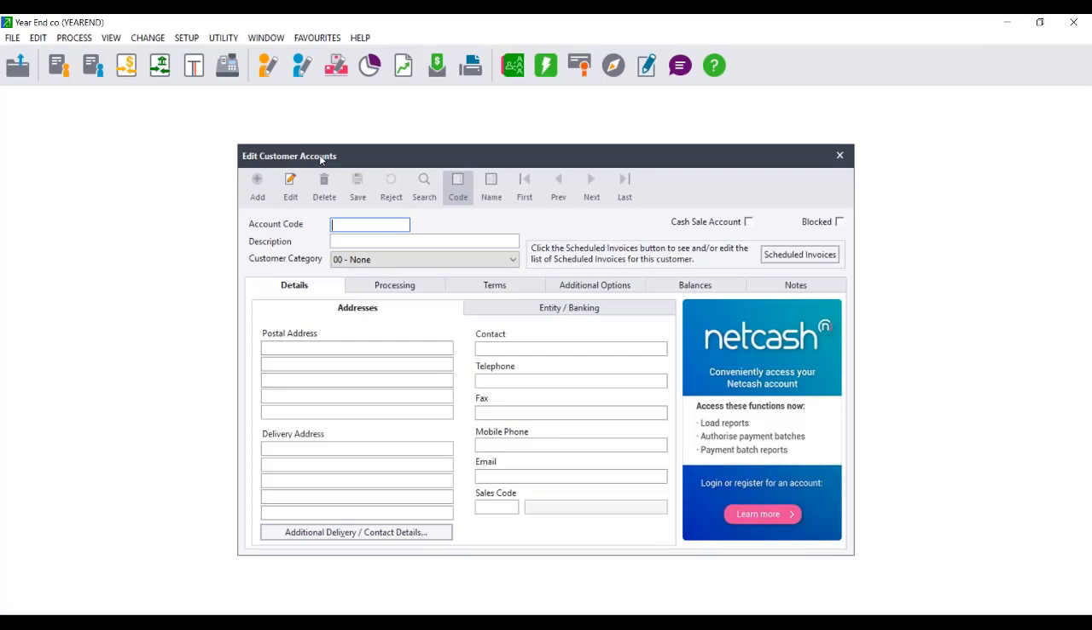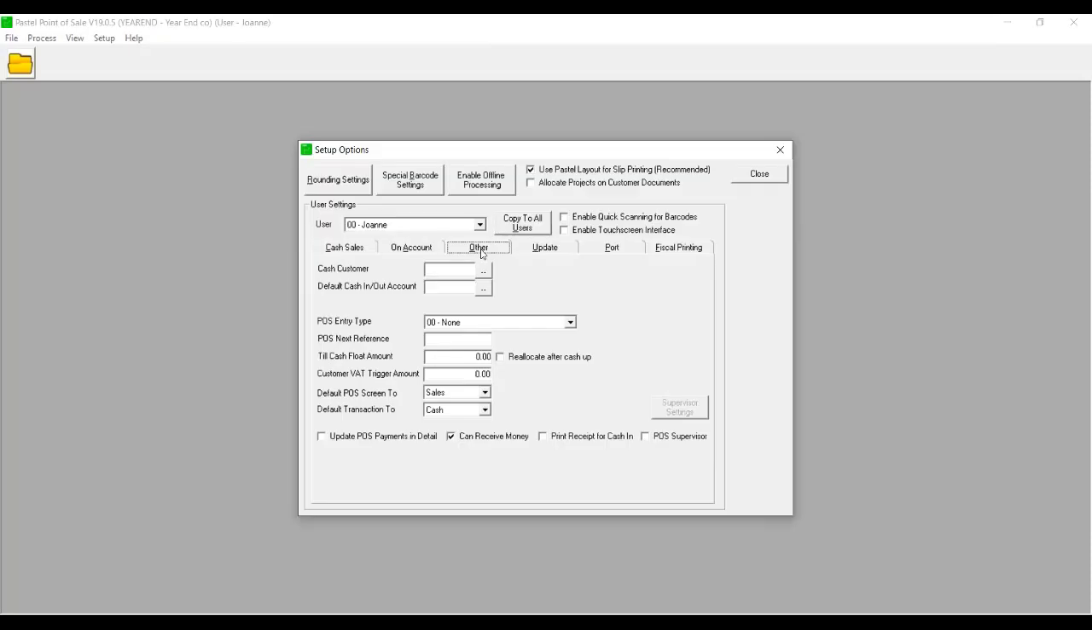So guys, this is in point of sale where you're going to set up your options, and you've got to make sure that all of your options are set up. Generally, we start with other. Right at the top, if you want to use a slip printer, you're going to need to tick the option use Pastel layout for slip printing.